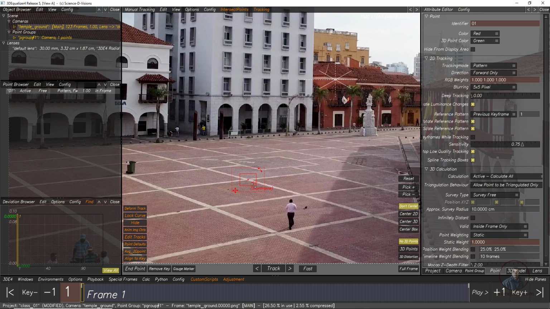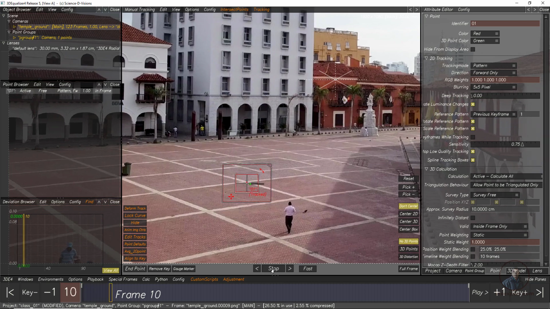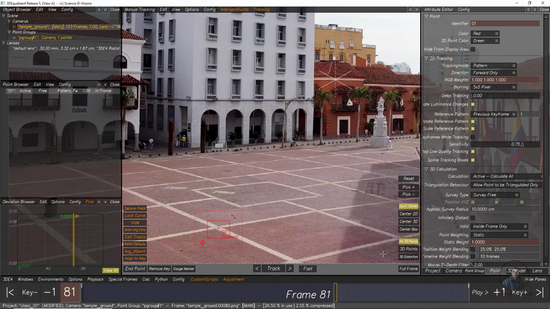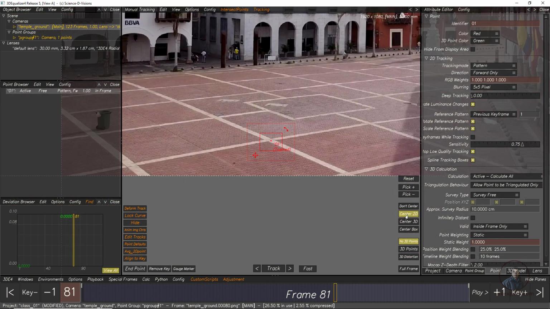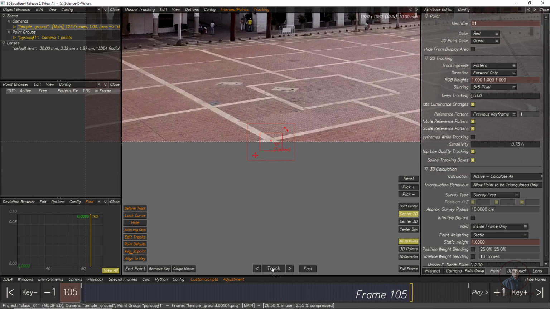Then if you want, you can resize this, which is our pattern area, and this is the search area. You can adjust it here. After selecting your point, downside here you will get the track option. Finally, click on this track option, and this will track your points forward. So now simply click on track here. Now you can see, so again stop it here. Then if you want, you can click on center 2D, and this will center your tracking point. Now again you can click on track here. This has stopped because this point is going outside of our frame.